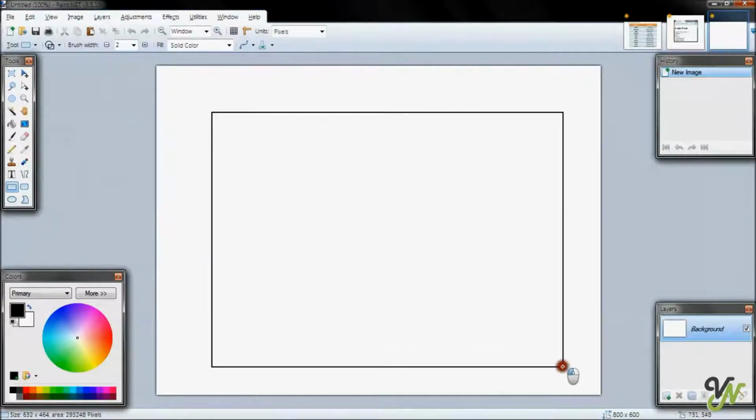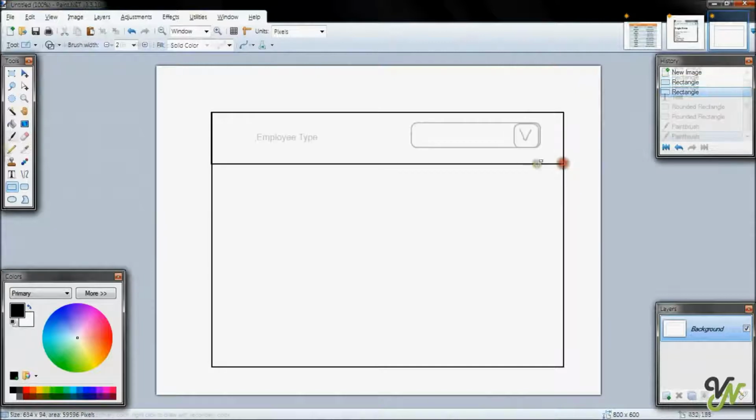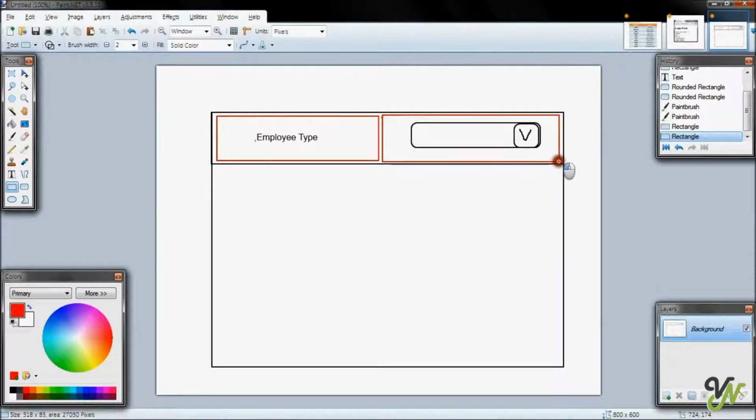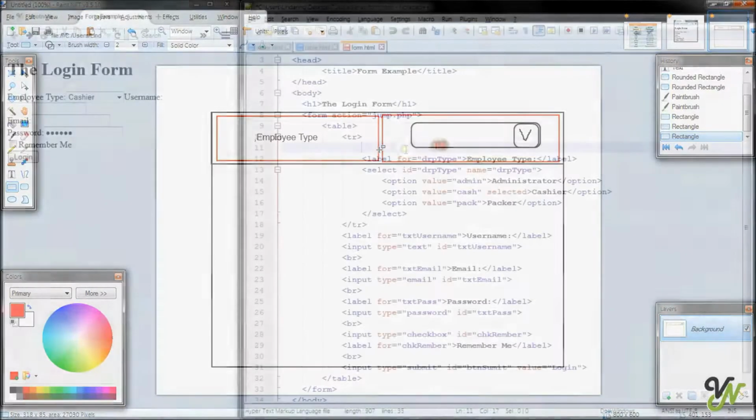We enter the table. So in the first row, now we have the employee type and we have the control. But what we need to do is separate them using different columns. So this we want it to be in its own column, but in the same row. And this we want it to be in its own column, but in the same row. So let's go back to the code.